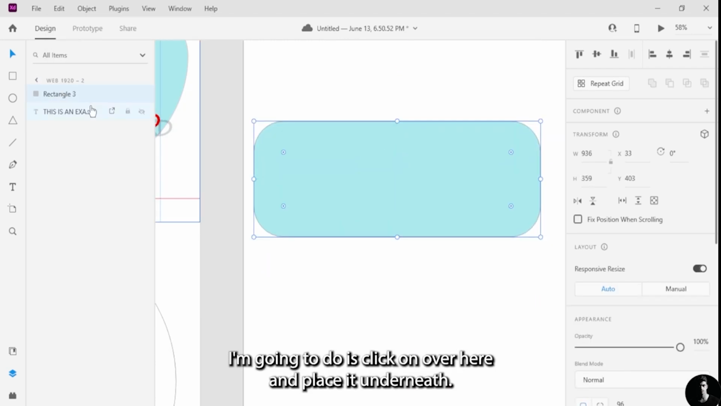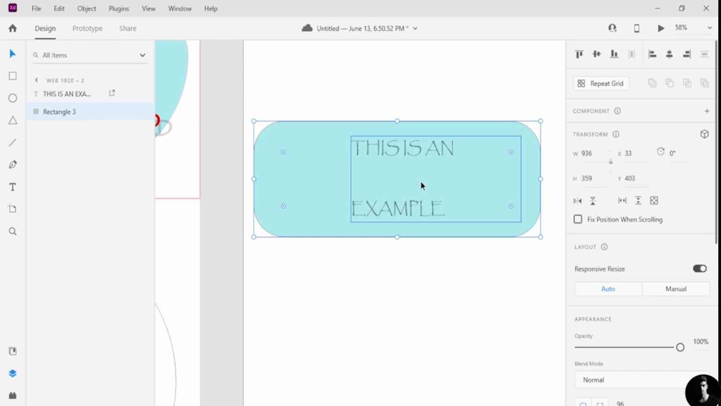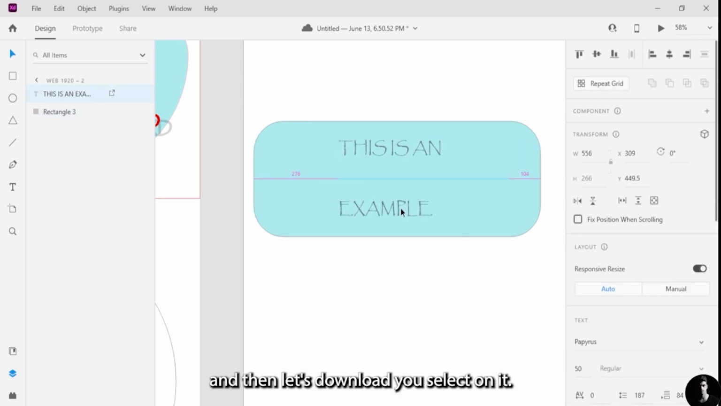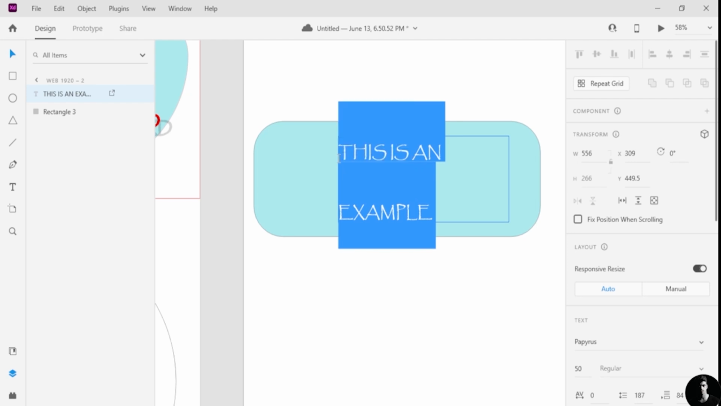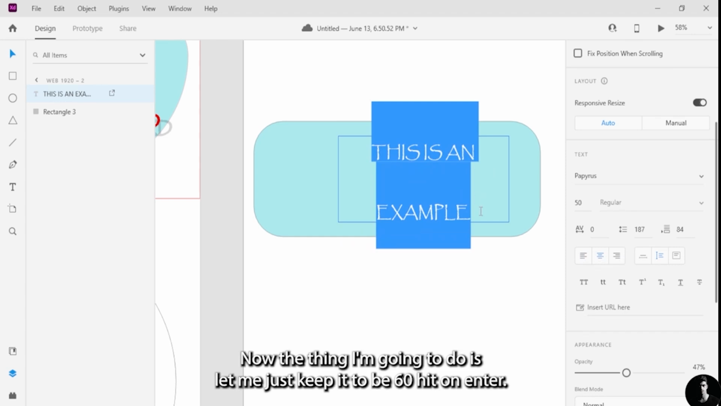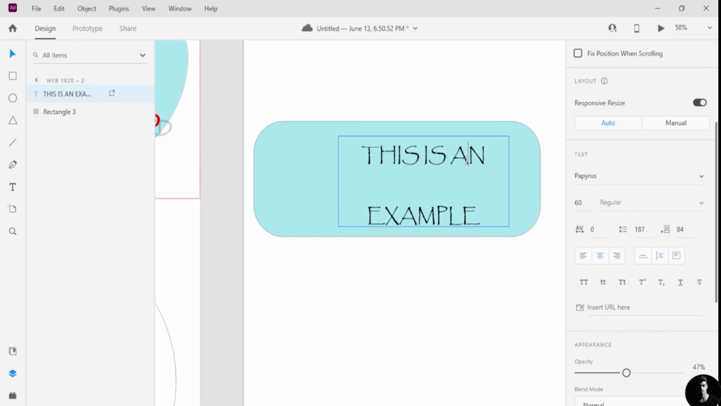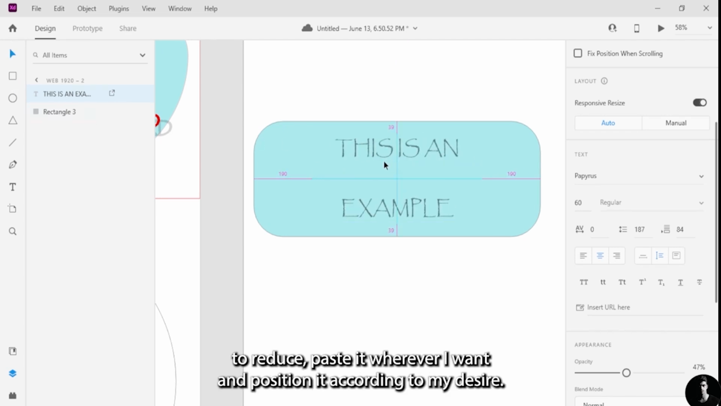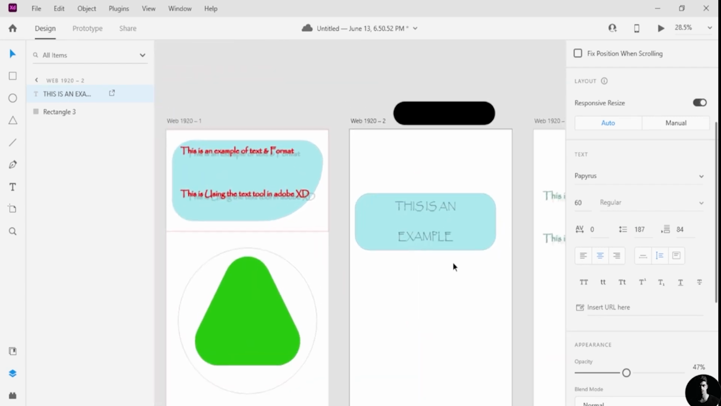So I'm going to click over here and paste it underneath. Now you have your text over here. So I'm going to select it over here. Now I'm going to keep it center aligned. You can see from over here. Now let's say I'm going to keep it at 60, hit enter. Now I have my specific result. I'm going to click on this move tool. I'm going to paste it wherever I want and position it according to my desire, and then you have a specific result.